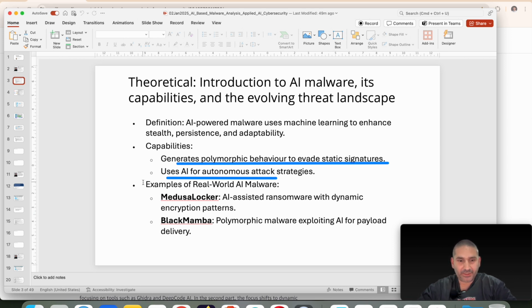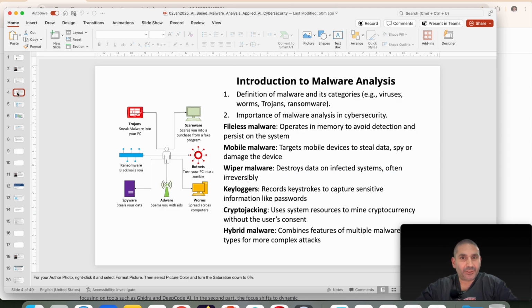And examples, again, as I mentioned before, include Medusa Locker and Black Mamba. Medusa Locker is an AI-assisted ransomware, so that's different than Black Mamba. It uses dynamic encryption patterns, and Black Mamba is a polymorphic malware keylogger that is using AI for payload delivery. Black Mamba is a keylogger. Basically, it attacks a device and then records everything that you type on your computer, passwords and whatever, and sends it back to base, so the hacker would be able to access your bank account or whatever credentials that you've typed in the software. So that is in a nutshell the difference.